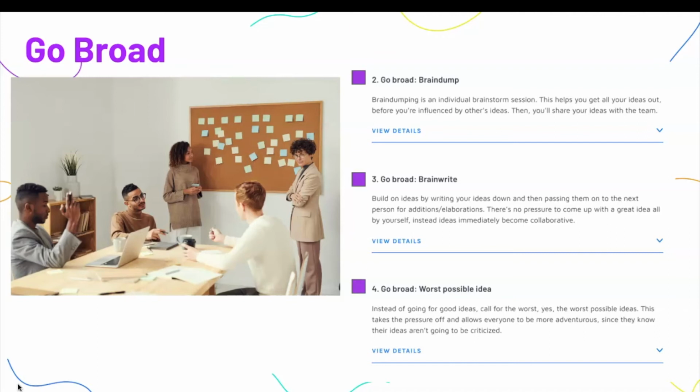In the final Go Broad Activity 4, Worst Possible Idea, students can get really creative by coming up with the absolute worst idea. This activity really helps to take off the pressure and become more adventurous, since students know their ideas won't be criticized. By discussing each bad idea, students can analyze why it is problematic and talk about how they can turn those terrible ideas into good ones.